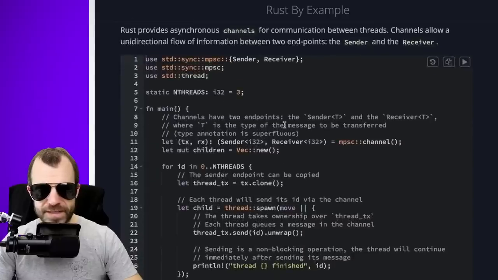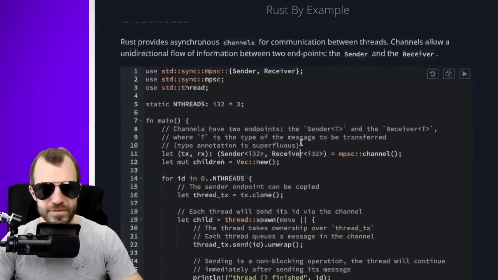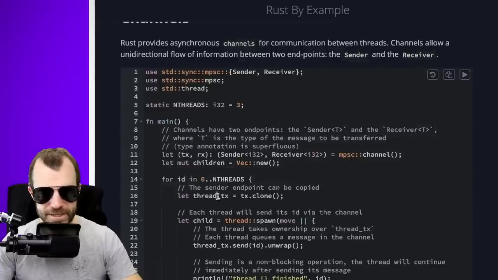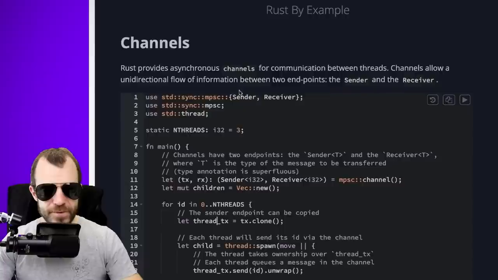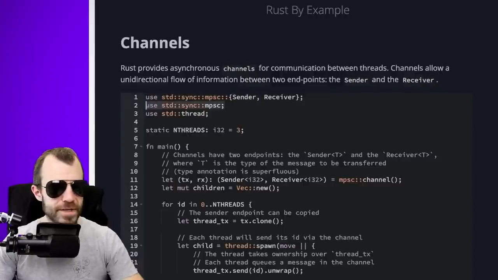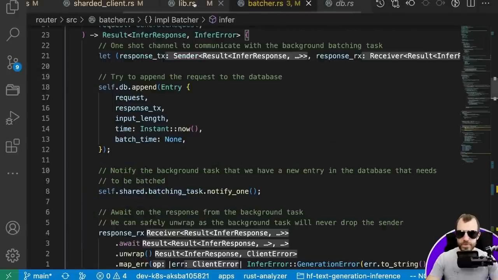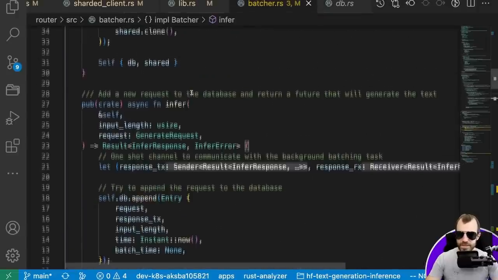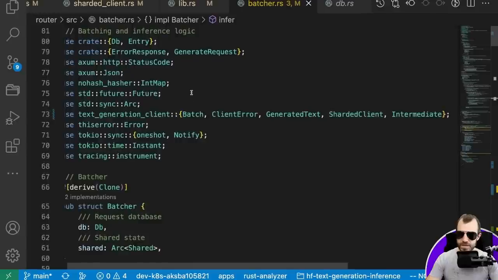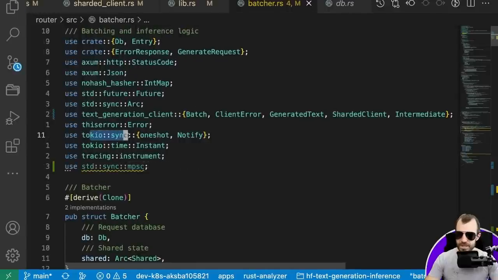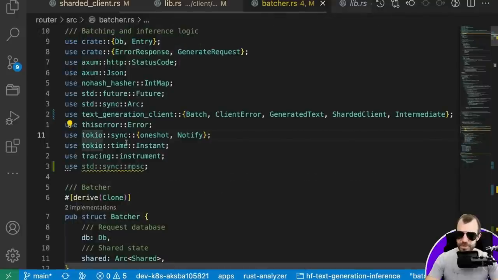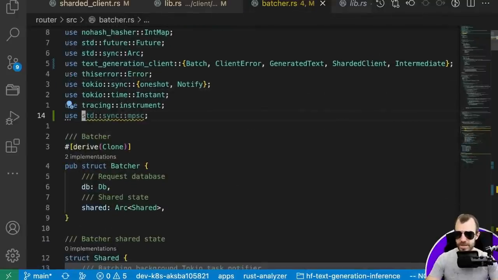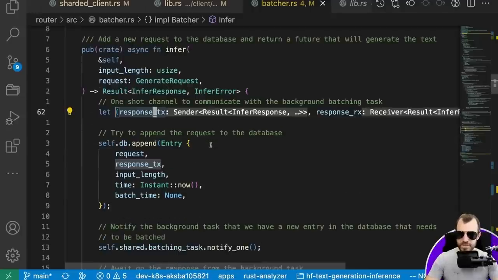Here is Rust by Example. You can see here we make a channel that's going to give us a sender and a receiver. Yeah, that's essentially what we are going to need. So let's import the MPSC module. Let's see right here. We should go from the outside here where we actually created. So also this Tokio here, it's a library for doing threading and channels. So let's try that. This is the response channel.